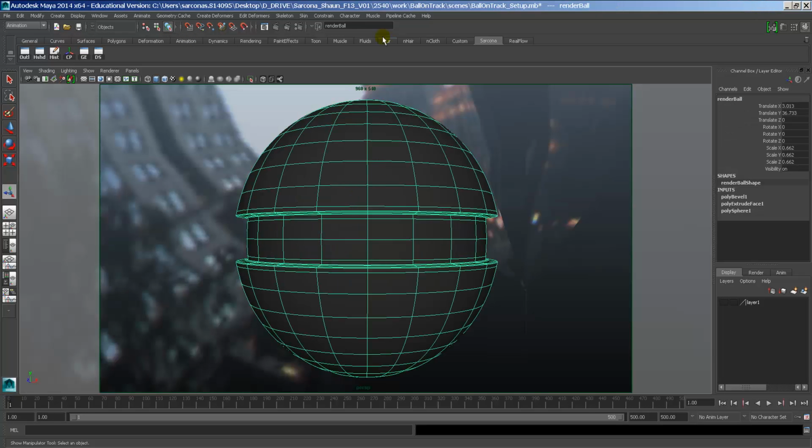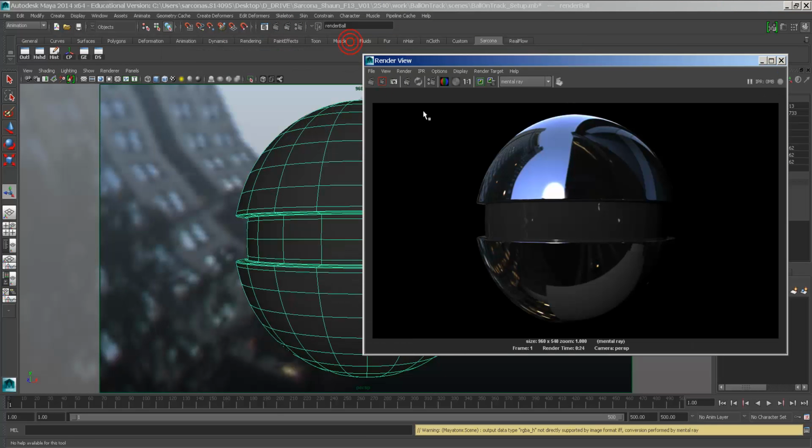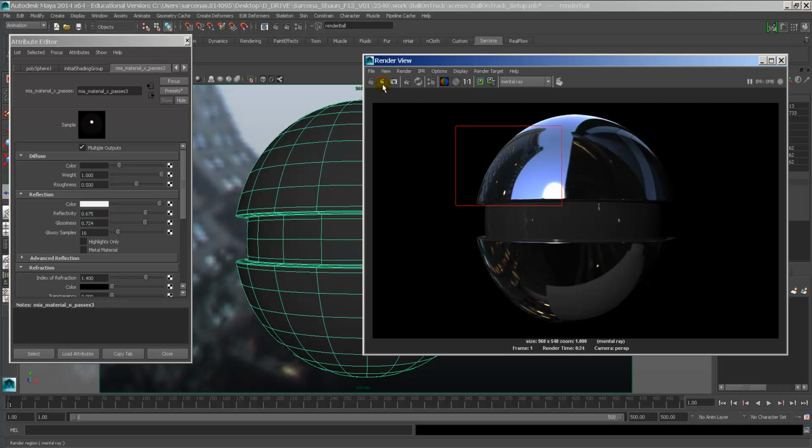Alright, so now let's take a look at this guy. Alright, so there it is. Obviously I'm going to tweak this a little bit more. This is just way too reflective still. I'm just going to take the glossiness down. Maybe take some of the reflectivity down on that. Just render a little section.